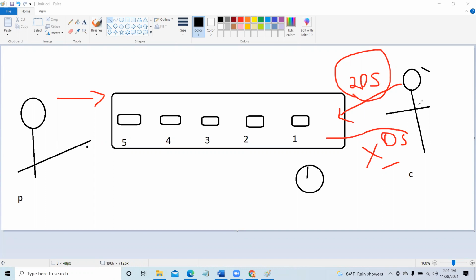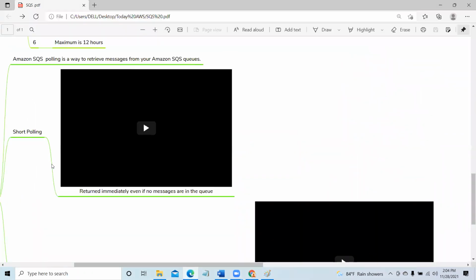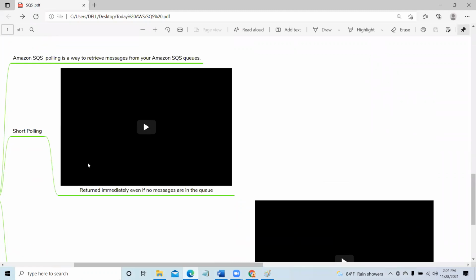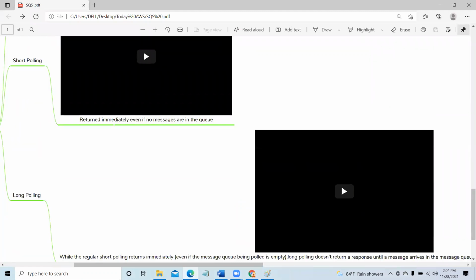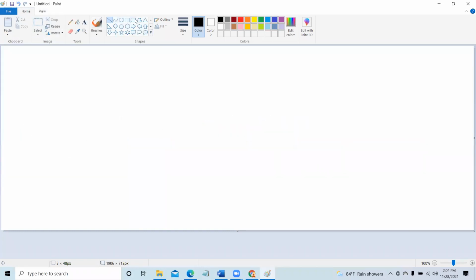The consumer comes and waits. So that is known as short polling and long polling. Short polling returns immediately even if no messages are in the queue.